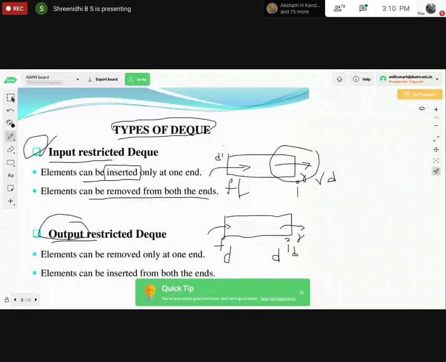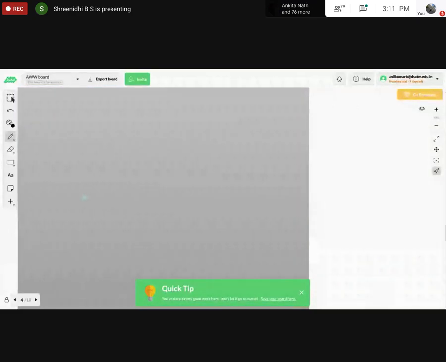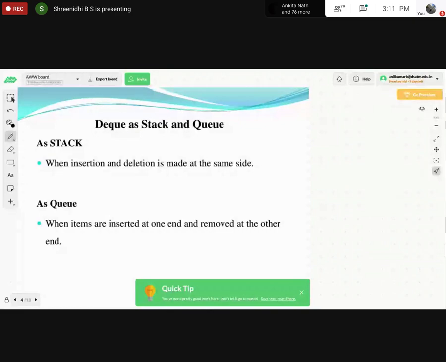Elements can be removed at only one end, either the front end, whereas insertion is done at both the ends. Okay, so this is about the double-ended queue types, a brief description. When we come back to the program implementation, we will know how the elements are inserted.